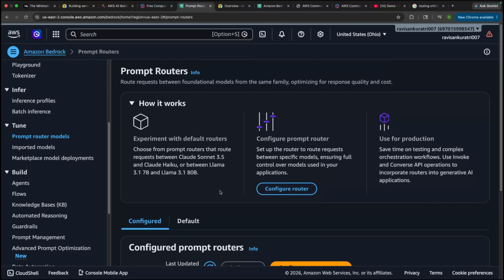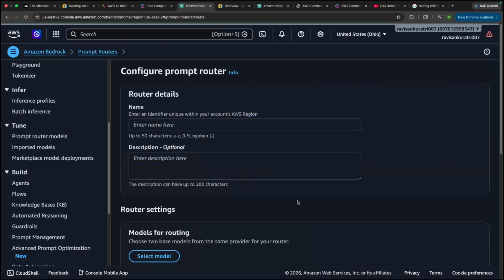So here we can add different models into our router, and Amazon Bedrock's intelligent prompt routing automatically routes our request to different models. There is a criteria on which it decides which model to choose. Let's see how to do that. So now we can configure our own prompt router, so it routes our prompt to different models.